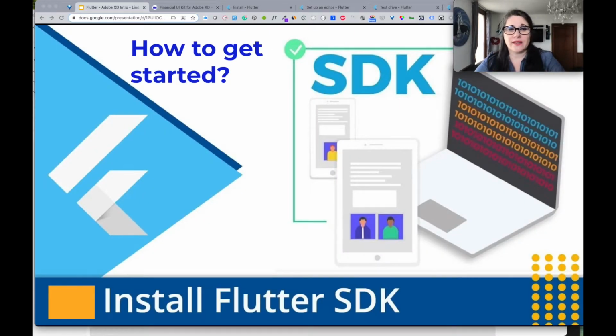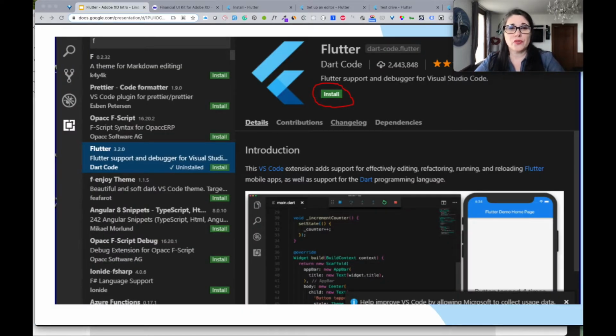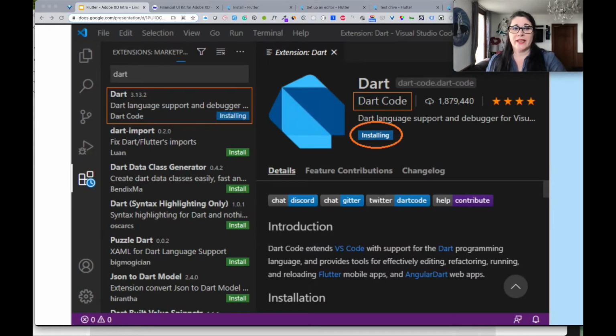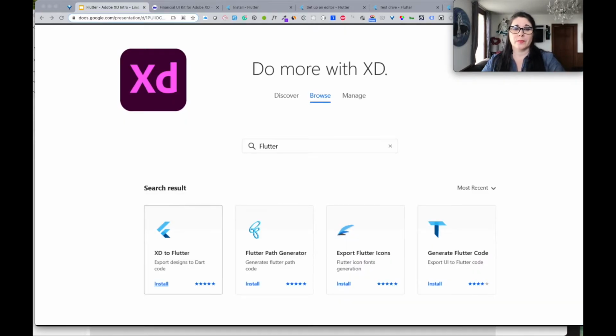How to get started? First of all, you will have to install the Flutter SDK. You will find in the resources slide at the end of the presentation all the links that we will mention throughout this presentation. Then you will have to set up your code editor of preference and install Flutter and Dart extensions. Then in Adobe XD, you will have to install the XD to Flutter extension.